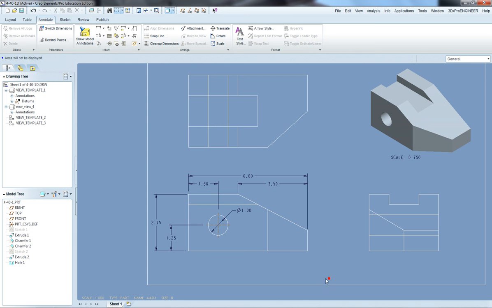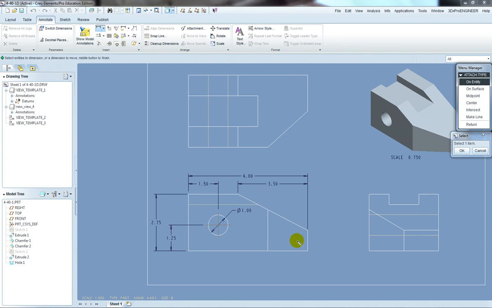So here I've got basically all the dimensions that I wanted for this view in now, except I want to place a dimension for this. So I'll click on dimension, select this line, and then middle click to place that dimension.